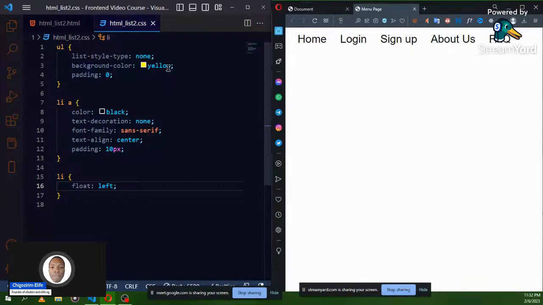Now there is another CSS, what I call it, property. I purposely want to keep quiet now, so I won't make that mistake of saying attribute. I don't know why I keep on saying attribute when I'm not supposed to say attribute.